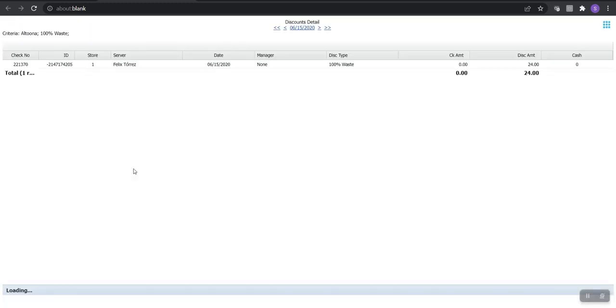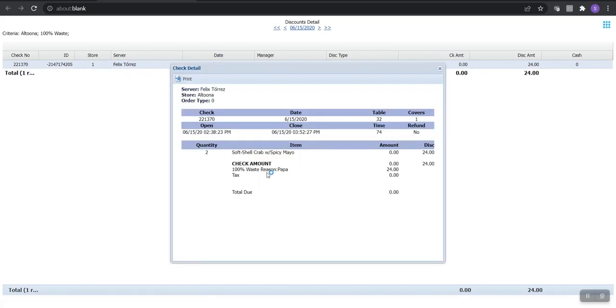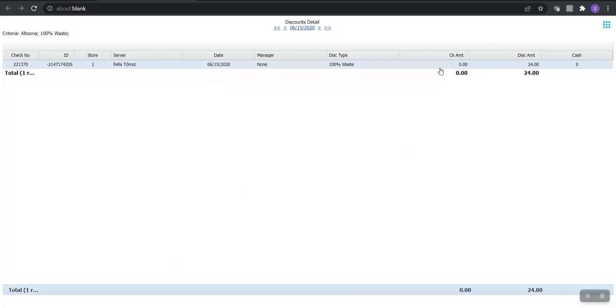Felix did the check, and we show the detail. We can see the 100% waste reason, Papa, whatever that means. But as you can see, we can get down to check level detail, which is very important. And so I'll go ahead and close out of that section.